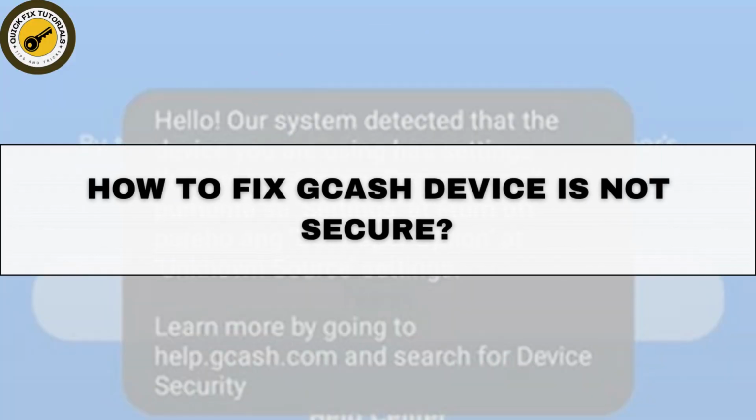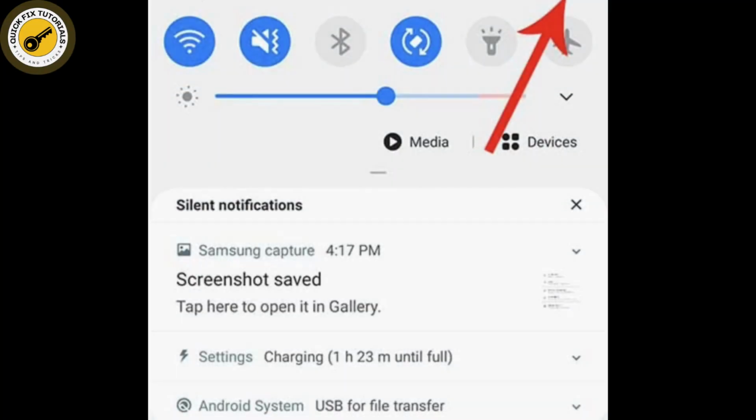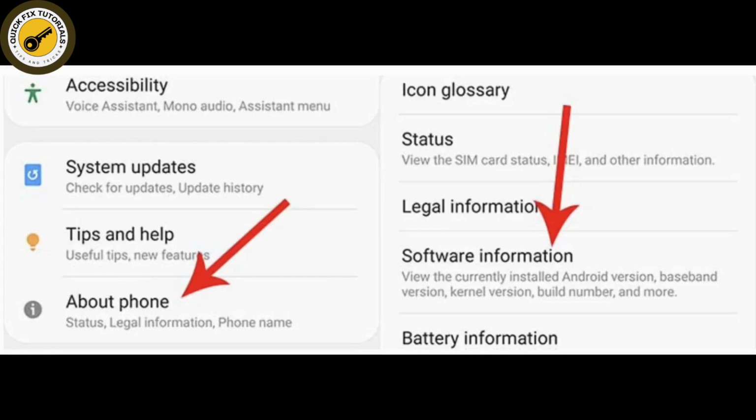How to fix GCash device is not secure. So let's get started. Firstly, open the Settings app on your phone by tapping on the gear icon located at the top right corner of the swipe down menu. Once you tap on it, then scroll down to About iPhone and then select Software Information.